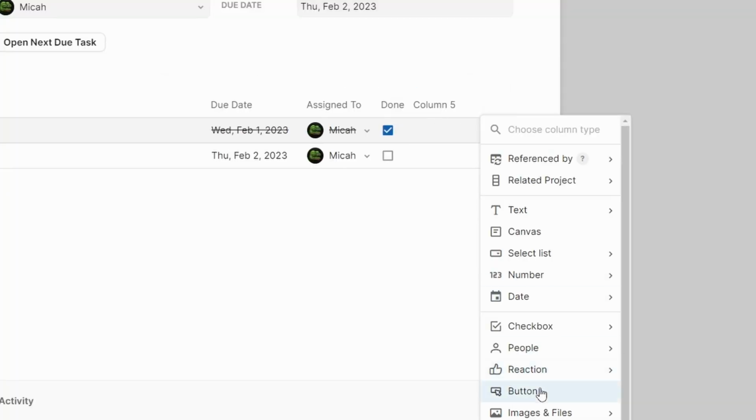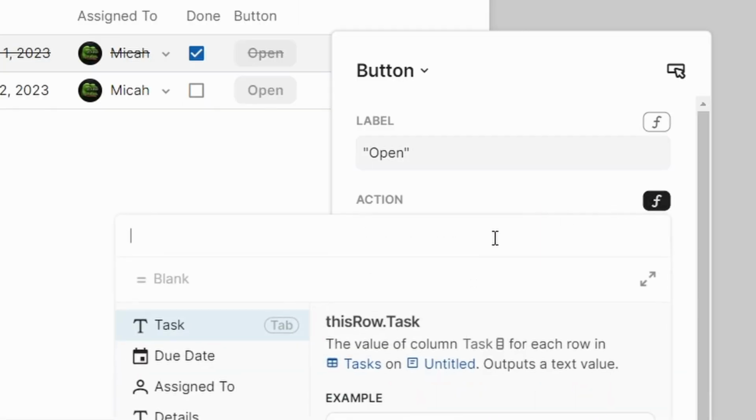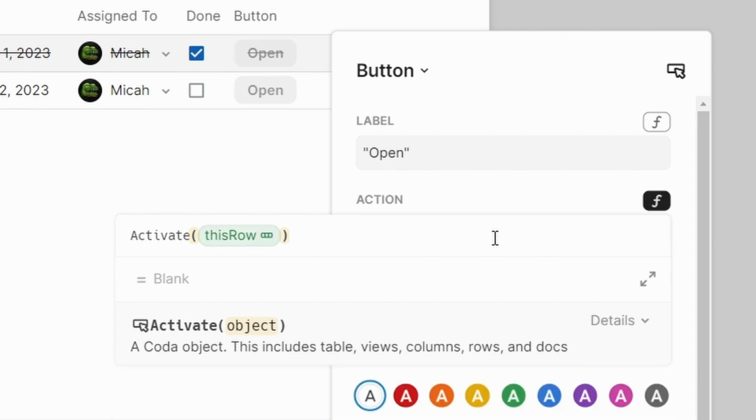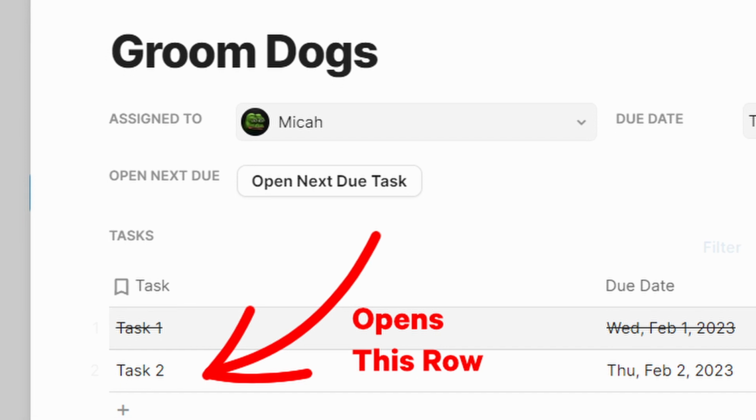To use this formula, add a button, go to button options, and click the formula icon under action. To open the row that you're currently on, type activate this row. You can also get fancy with activate by filtering different tables and finding certain rows.